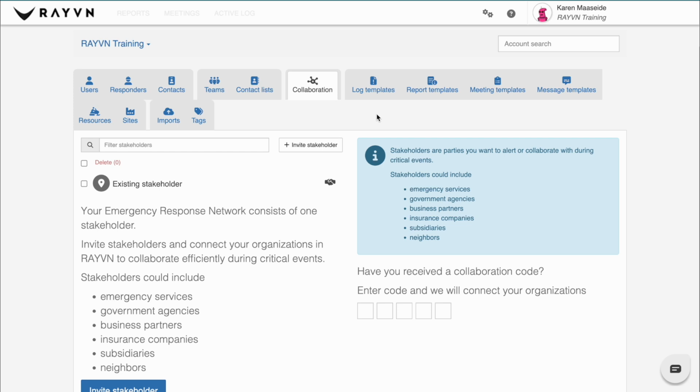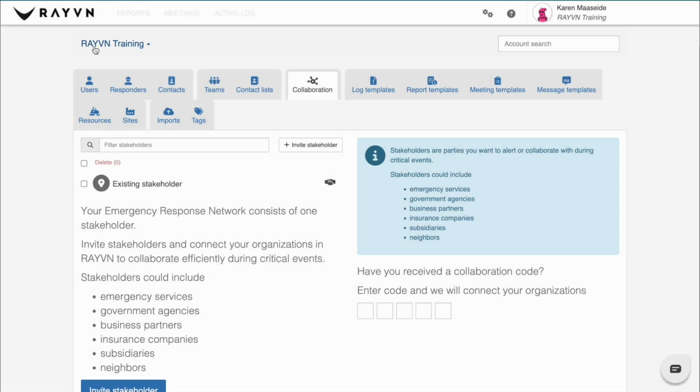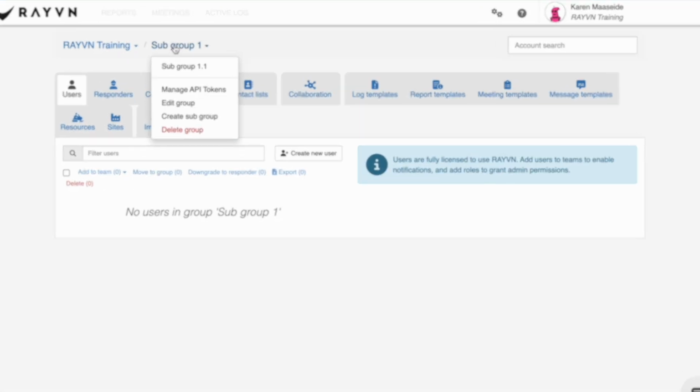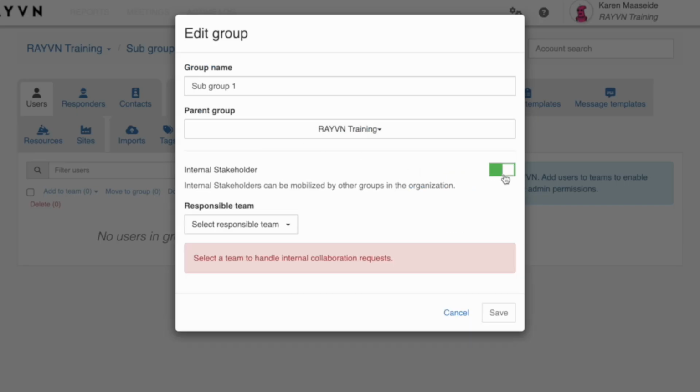For now, let's take a look at how to set up internal stakeholder agreements. First, you need access to the account settings. Select the name of your group at the top of the screen. Then, select Edit Group and toggle the Internal Stakeholder switch. Then you need to select the responsible team. The responsible team you select will contain the users that receive notifications when your stakeholders send you a collaboration request.